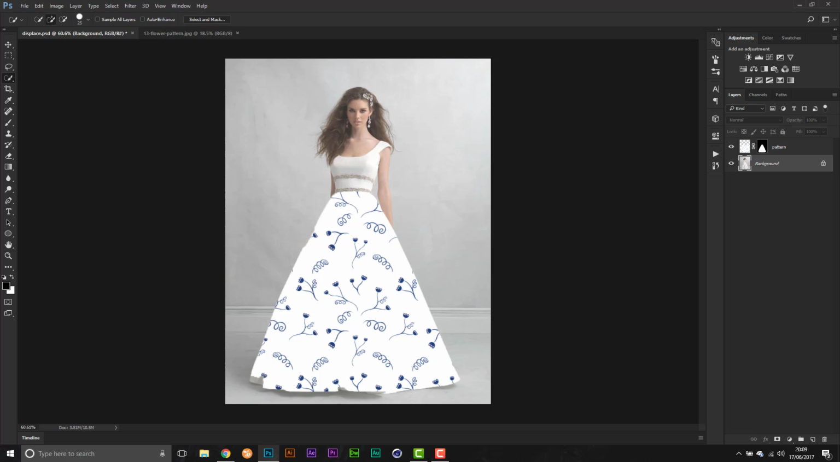And as you can see right now, it doesn't really look realistic at all. It's just a flat pattern on this dress. But now comes the interesting part and the fun part. As you remember, we had made a displacement map earlier.